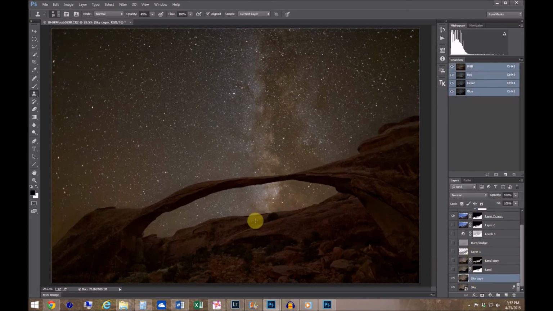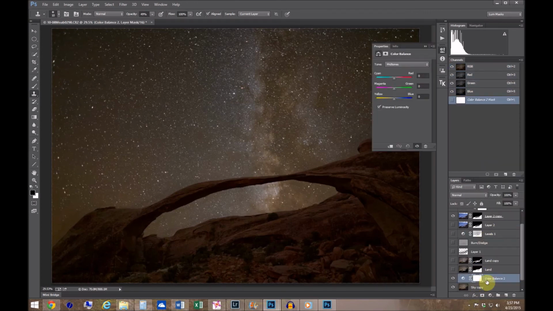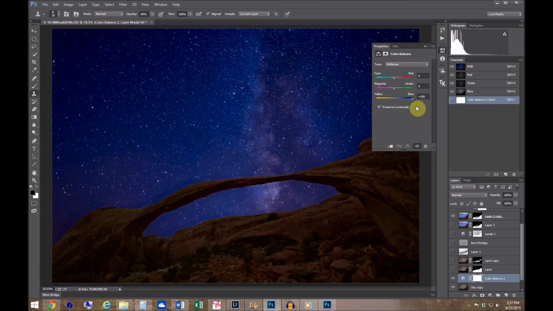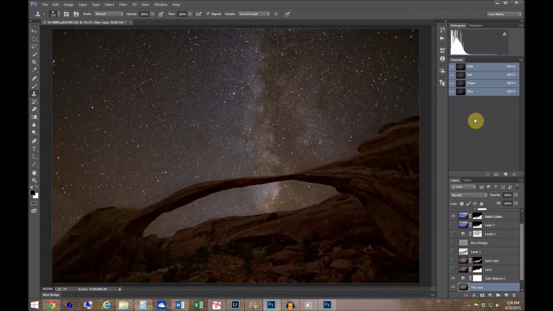I'll go down to the sky and I will again select a color balance layer. And in this case, since this layer is below the layer with the land, any adjustments I make will only affect the sky and I don't have to make a clipping mask. Now the sky is looking a tad yellow to me, especially compared to the arch, so I think I'll move this slider to the right to cool it down and add a little more blue. Okay, so this is a definite improvement. I think this looks like a more natural image than I had before.